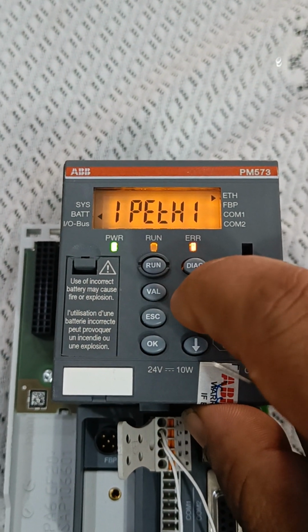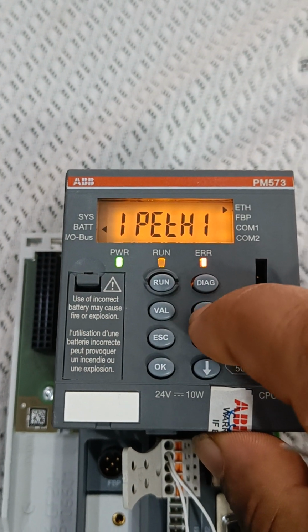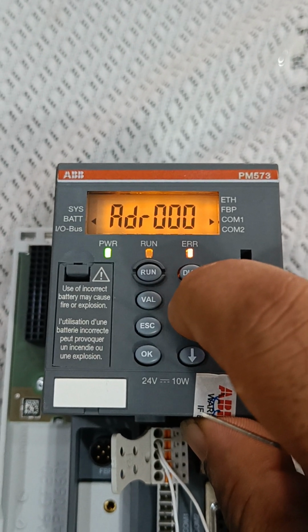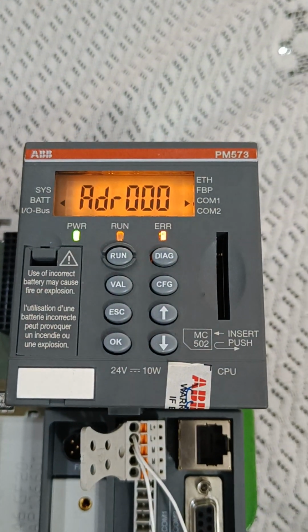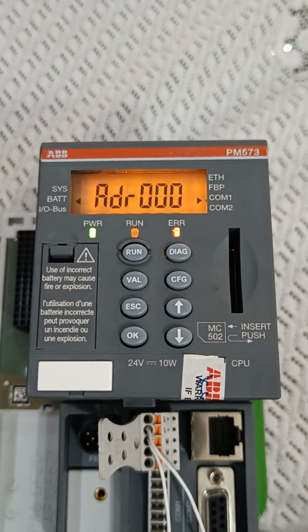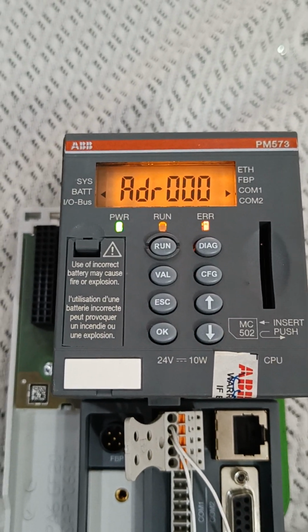If we press this, now it is showing Ethernet. Next if we press, then it is showing FBP. Then it is shifting. So basically the triangular display is for the item, which item is selected. Next is the square display for the status.